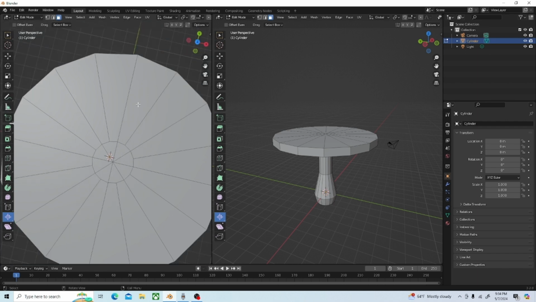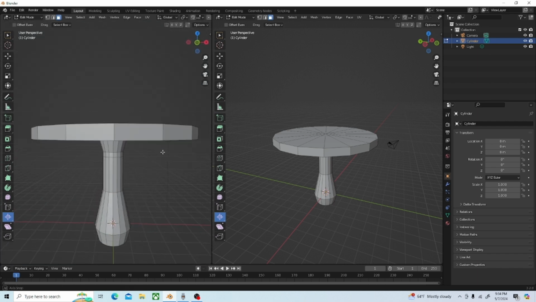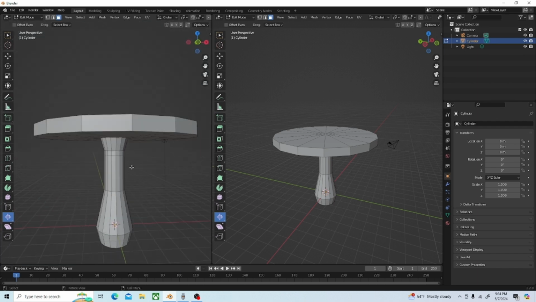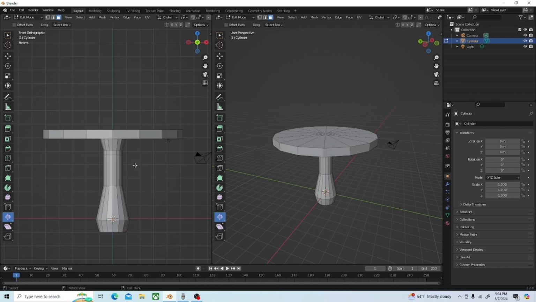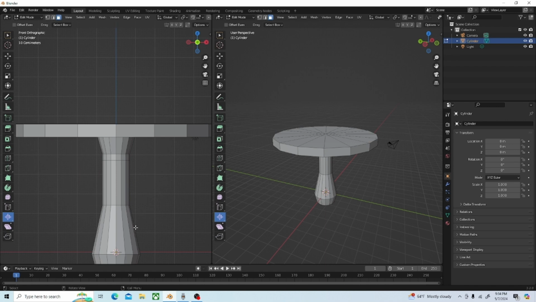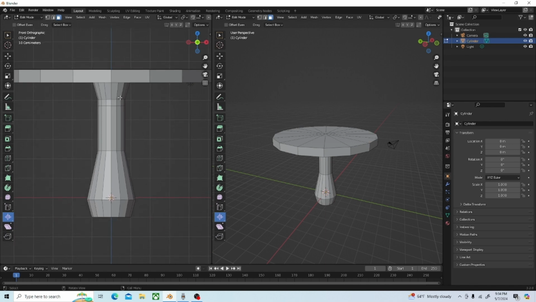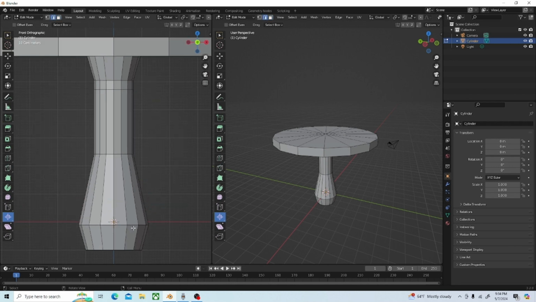Just making sure that these are still quads. Okay, so now I'm going to go back to my front view on my left side, and I feel that these edges are too harsh. So I'm going to press 2 to go to edges. I'm going to press Alt, select these edges here. I'm going to press Shift Alt and select these edges, and press Shift Alt and select these edges. And now I'm going to bevel them.